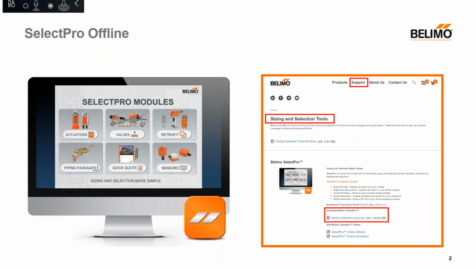SelectPro Offline has been around for many years. The computer screen on the left is what it looks like when you open it. It's a downloaded application onto your computers. It has 6 modules: actuators, valves, retrofit, piping packages, the quick quote module, and a sensors module.